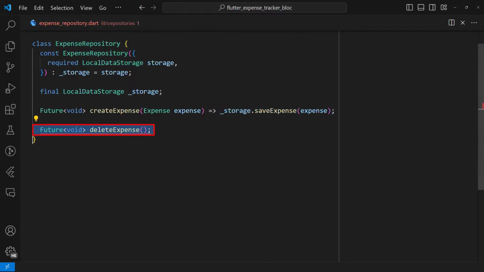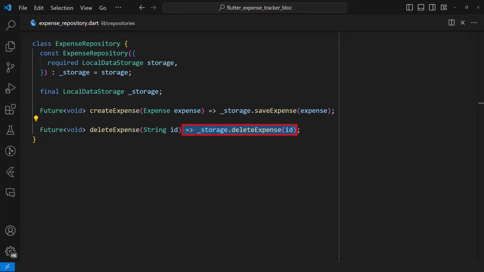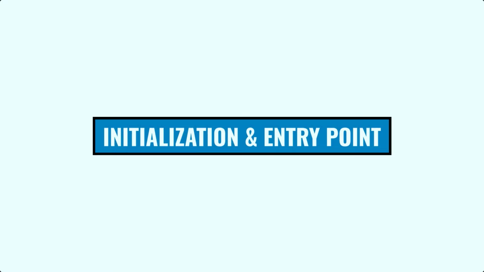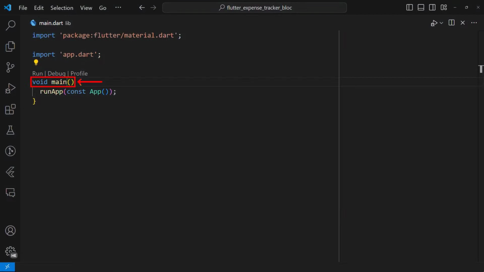Next, we add the delete expense method, which takes in a string ID and passes it down to the delete expense method called from the local data storage class. Finally, we add the get all expenses method, which returns the stream of list of expenses from the local data storage. Once we are done creating the data and repository layers, we can then initialize them in the main method located in our main.dart file.